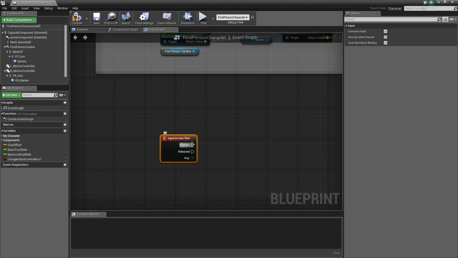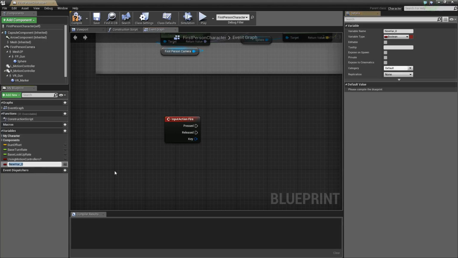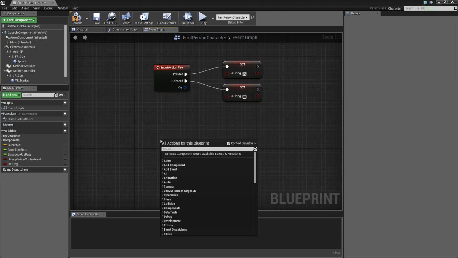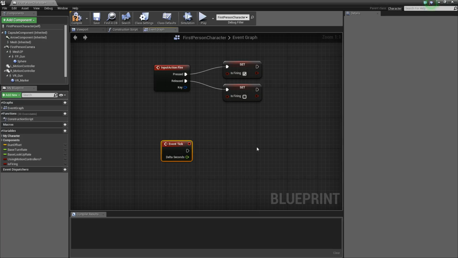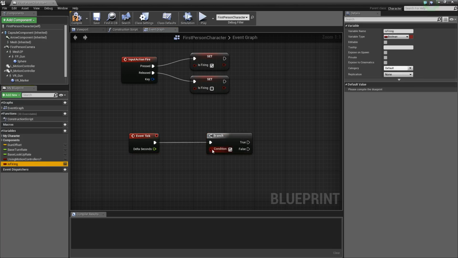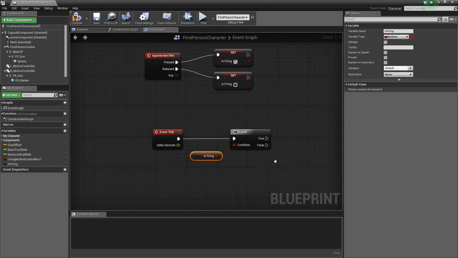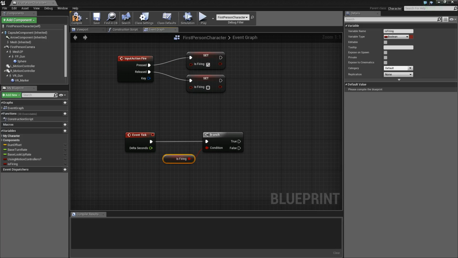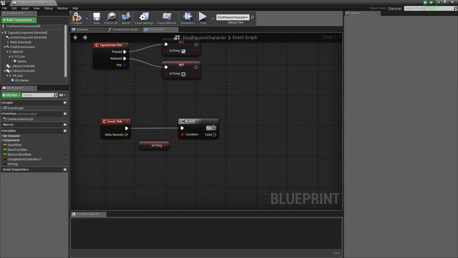So when the button's clicked, it's going to fire. When it's released, it stops firing. So one way we could do that, which I'll go ahead and do here, firing, set this bool true when the button's pressed and false when it's released. So now what we can do is do an event tick, branch it, check if it is firing is true, and if it is, we're going to, of course, start firing.